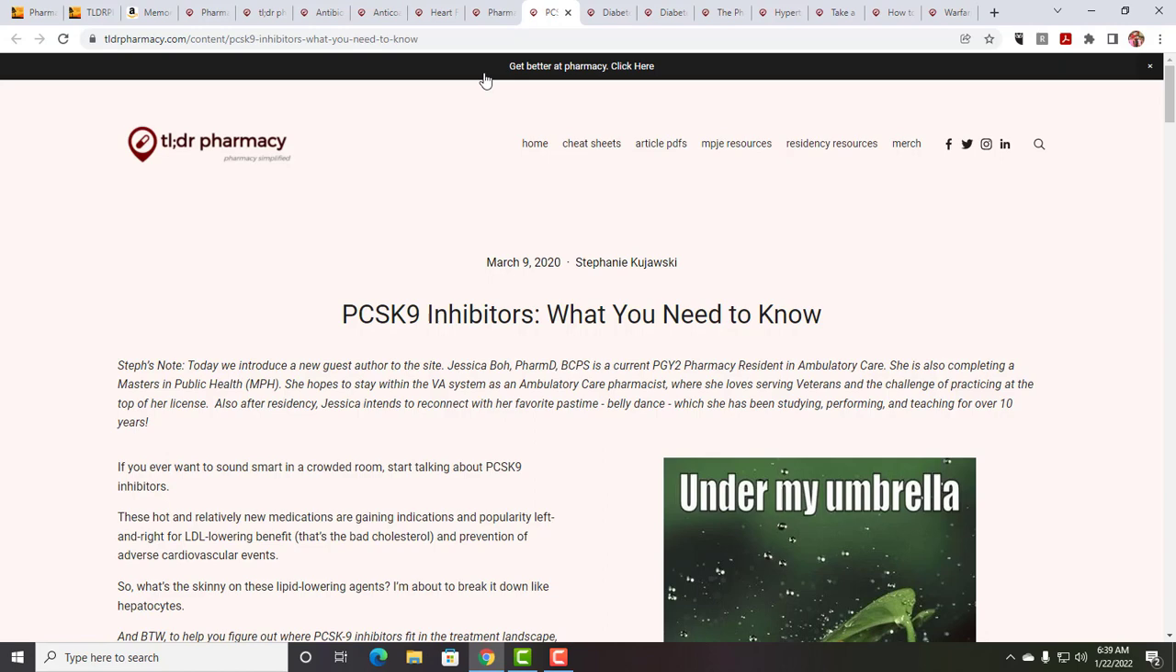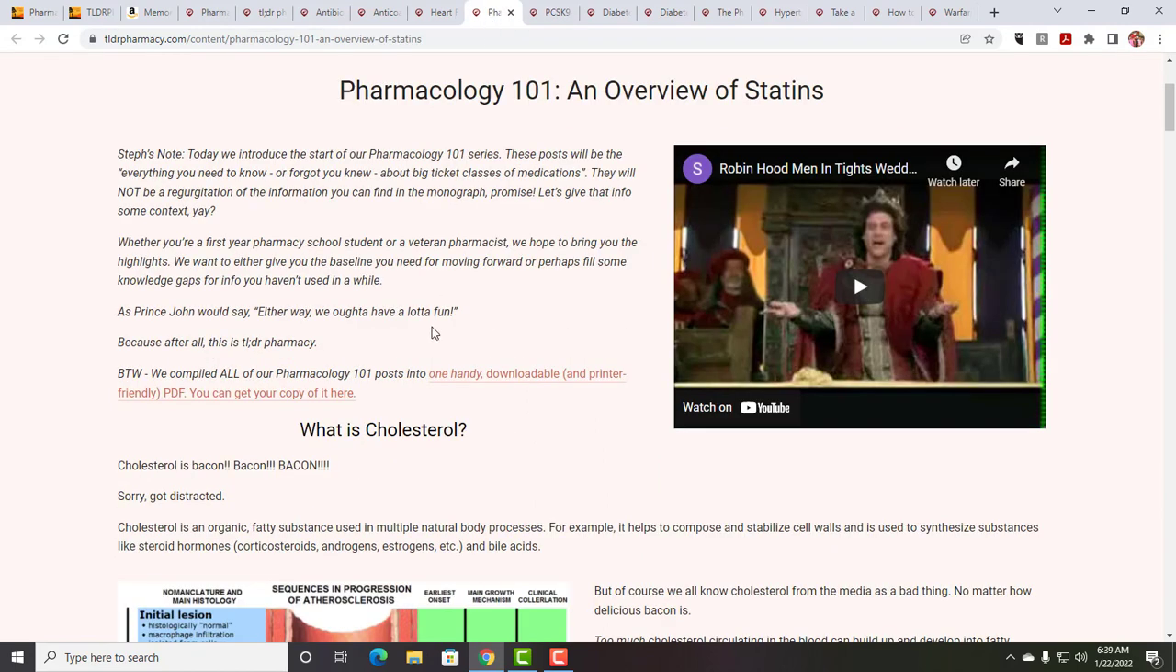It really is kind of getting and showing that you are not only aware of the pharmacotherapy that you need, but also that you have the background pharmacology that goes along with it.